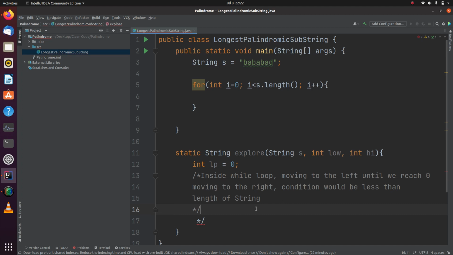Yeah, it's already there. Alright, so there's one more condition to this. Inside the while loop we'll also compare, when we move to the left, let's say we start from here. So when we move to this part and when we move to this part, we need to compare these characters as well. So for that we'll simply write: compare the characters.